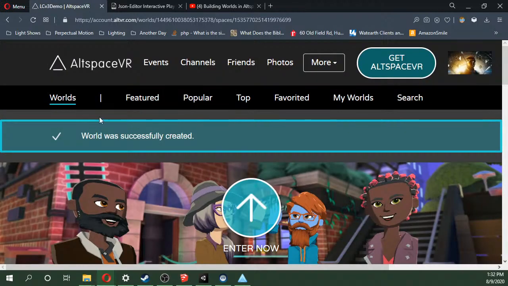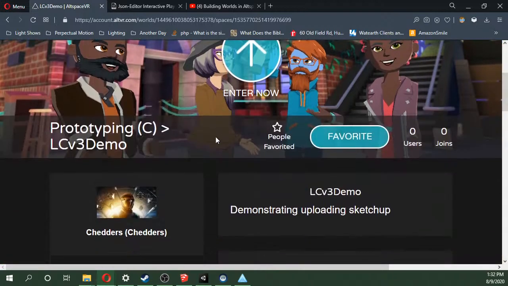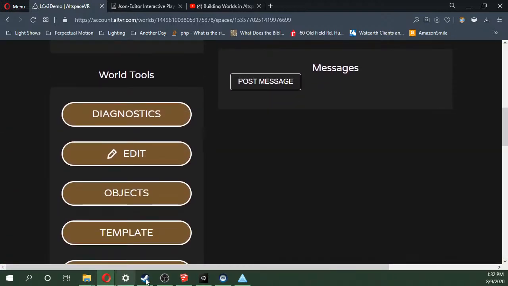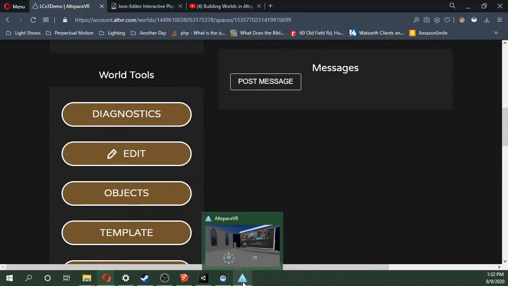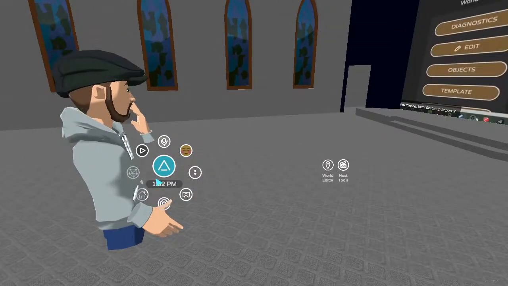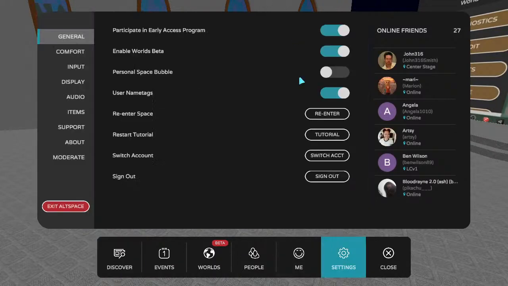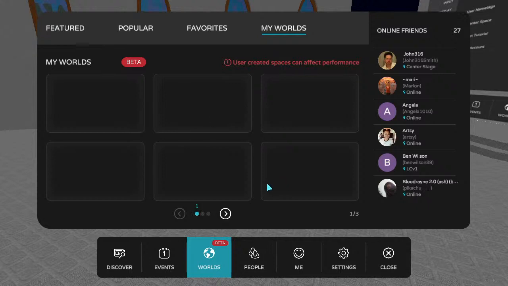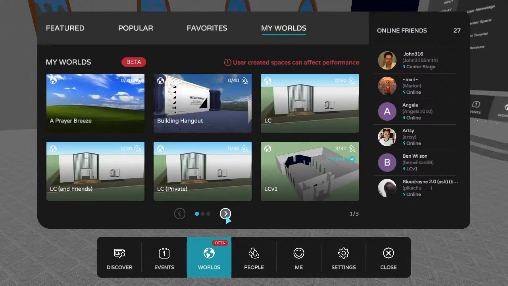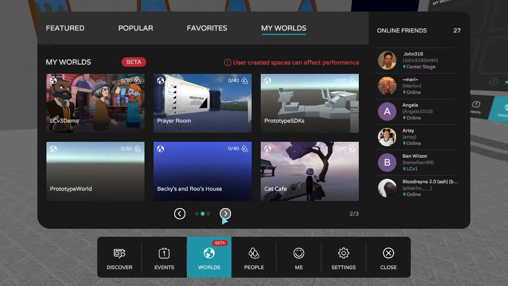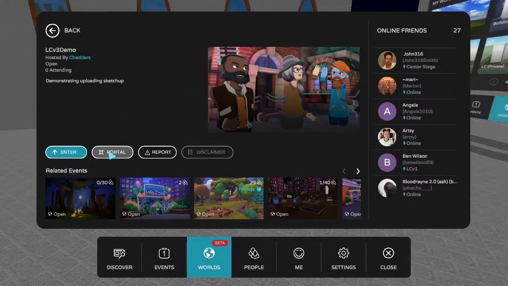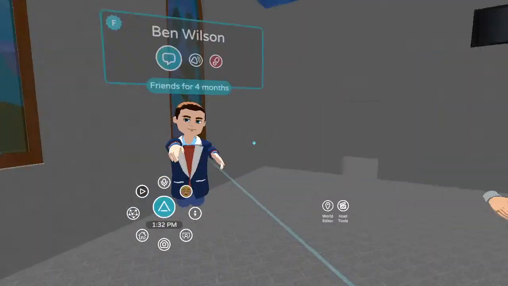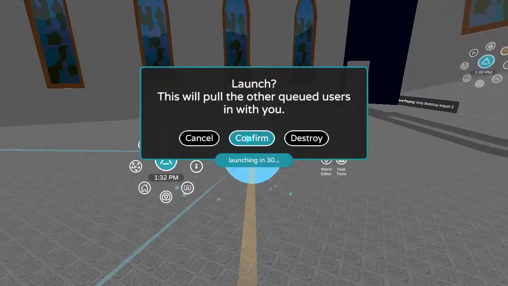World was successfully created. If you see this blue banner, you're pretty much set. So now that the world's been created, I can go into Altspace, and I can go to my menu, worlds, my worlds, and I should see a new LCV3 demo hiding somewhere in here. Yep. And now I can make a portal to it. Cool. Confirm.